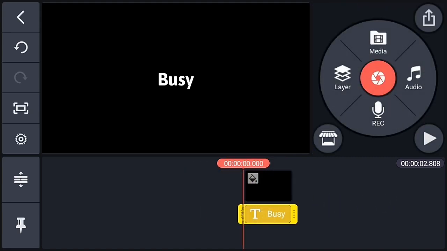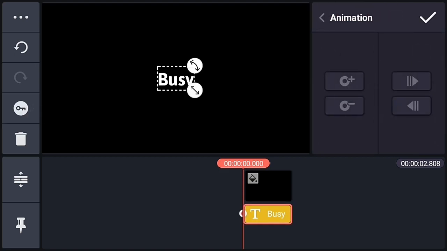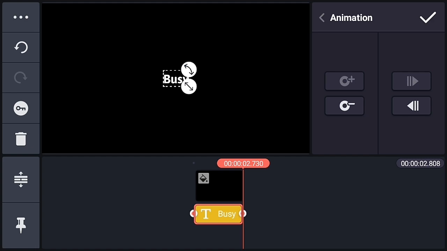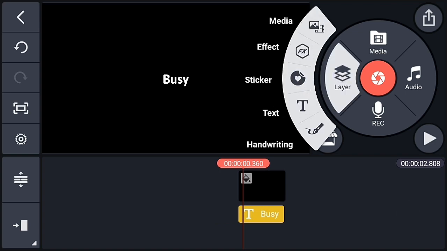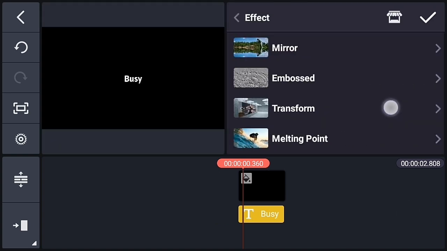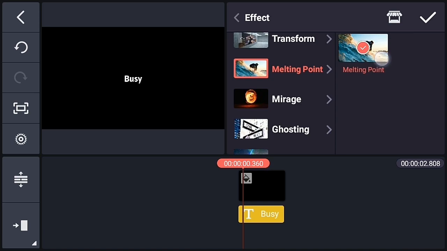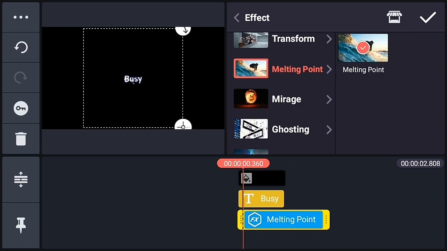Now select the text layer and add a key animation. Add one key at the starting and another key at the end. Now at the last key, increase little size of the text. Now go to the layer option and effect option and add the melting point effect. You can download this asset from the store.